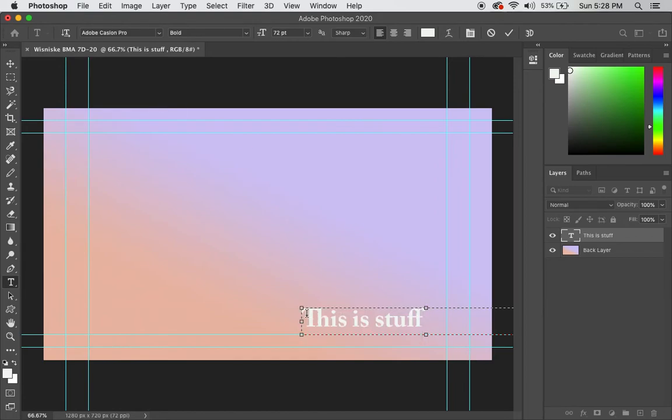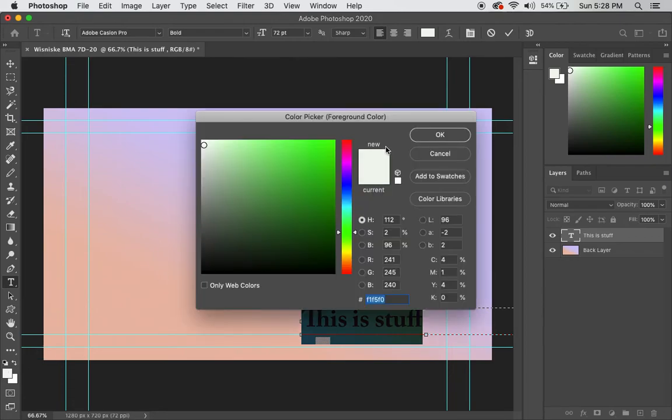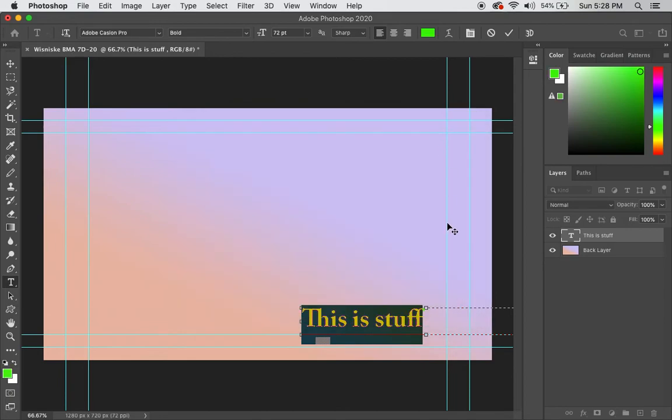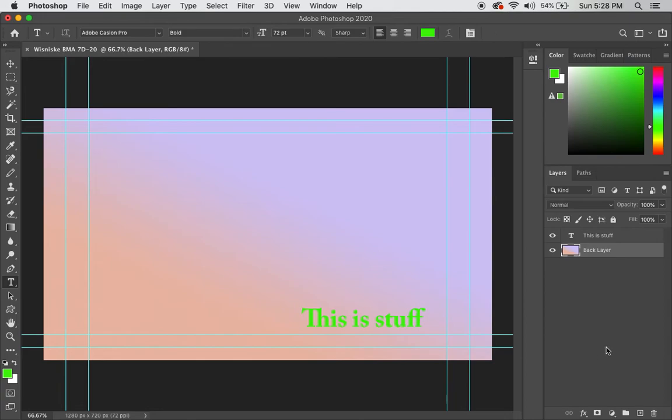Now I've got a different font, but I'm going to select this. Now I want a different color. I'm going to use my foreground color to make that happen. So instead of white, we're going to make it green. This will be very ugly, but whatever. And there we go. And now I've got this is stuff there as this is stuff layer.